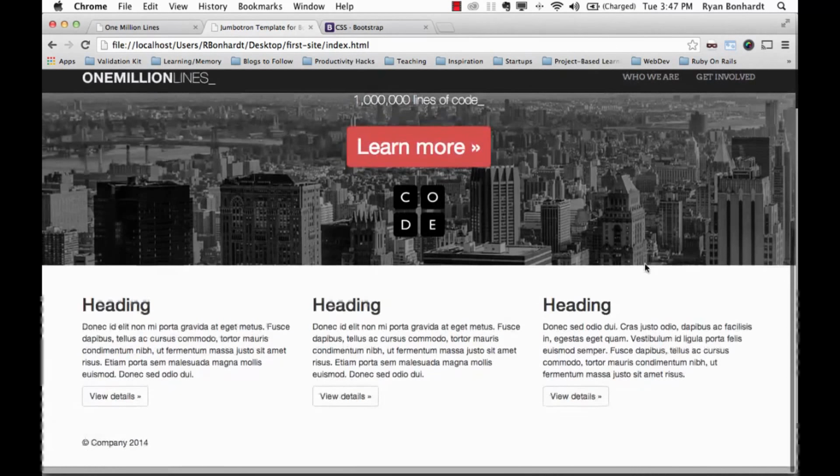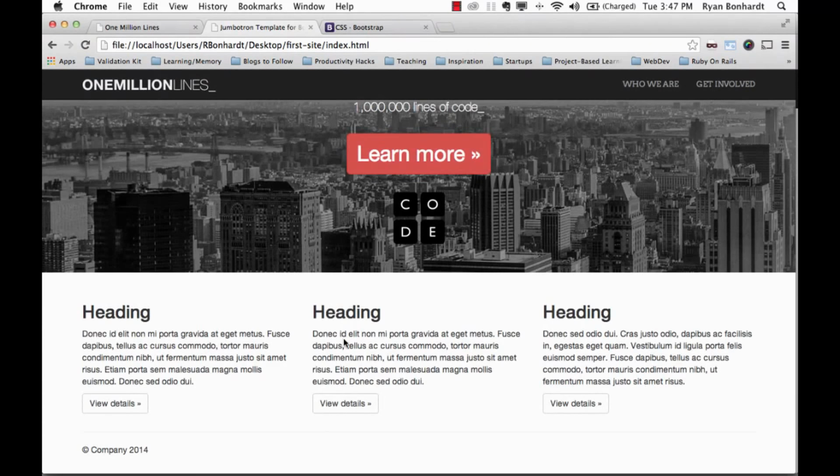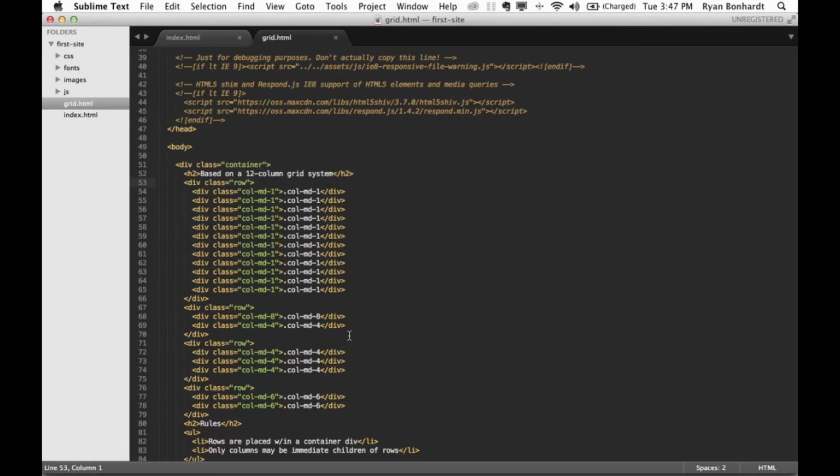In this lesson, I want to talk about Bootstrap's grid system so we can understand what's going on down here. And through understanding that, then we'll be able to create any sort of layout we want for any site we want. The best way to understand this grid system is to see it in action. So I've gone ahead and created this grid file right here. So I'm going to open it in the browser.